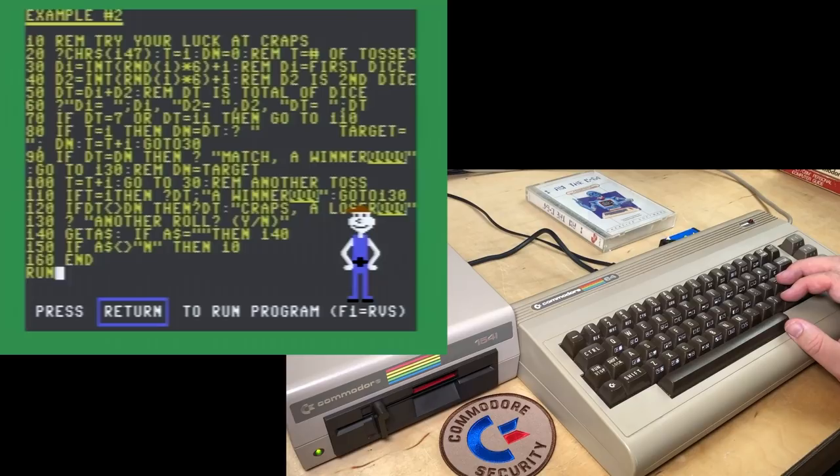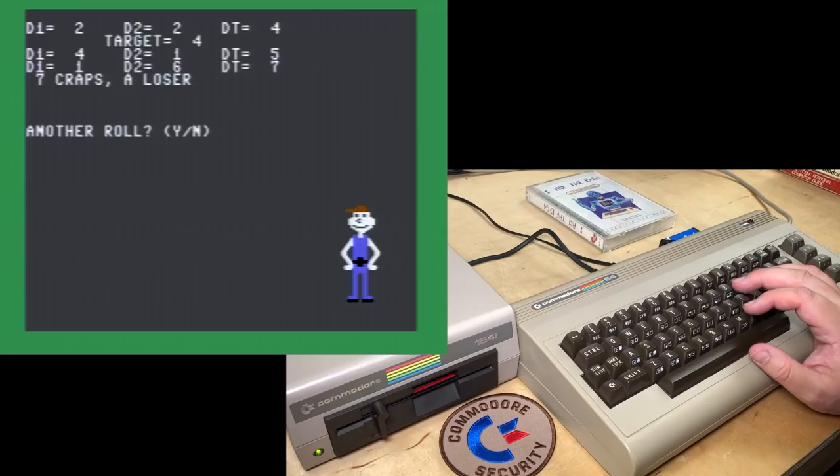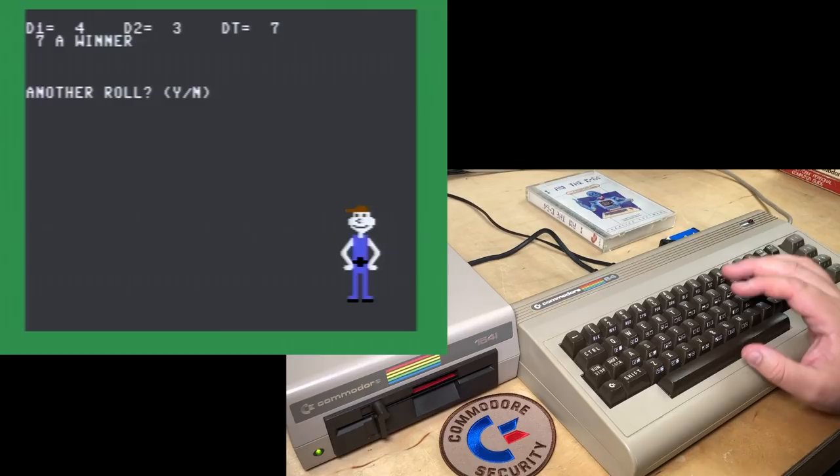Well, a winner, another roll. Seven craps, a loser. Another roll? Yes. Seven craps, a loser. Ooh, I have bad luck here. Seven craps, a loser. 11 craps, a loser. Lose. Ooh, seven is a winner. Yeah, I won. I did a lot better on the PET version.